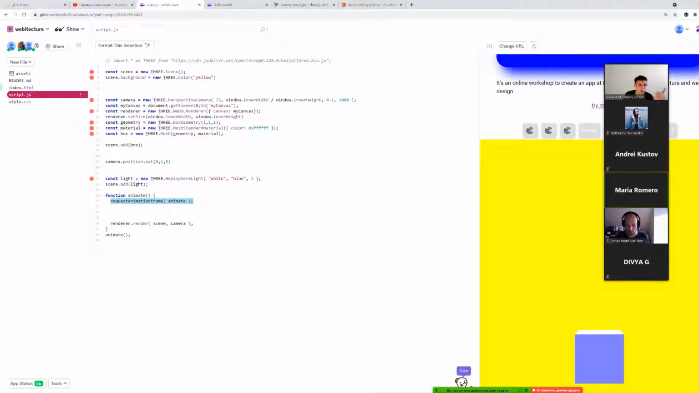And it's using this command, requestAnimationFrame. In the parentheses, the function animate itself is mentioned, and this means that this command, requestAnimationFrame, will call this function animate over and over again, non-stop. So if we did not have this command, we would make just one render, like a static image. And if we have this command, we can make something like this.